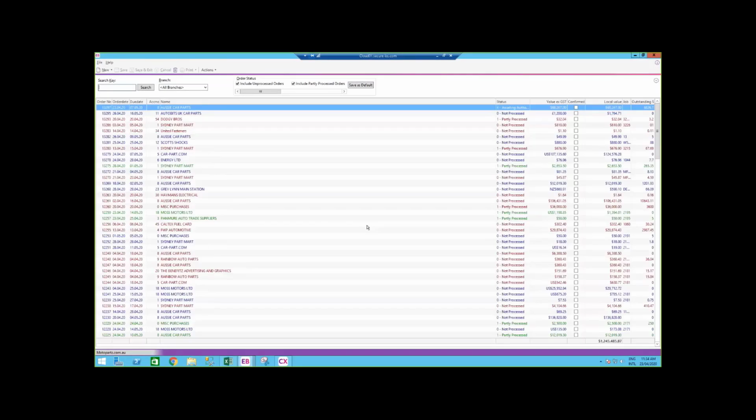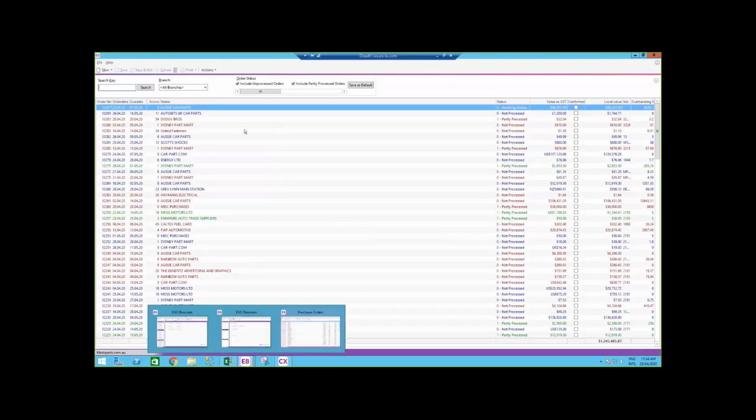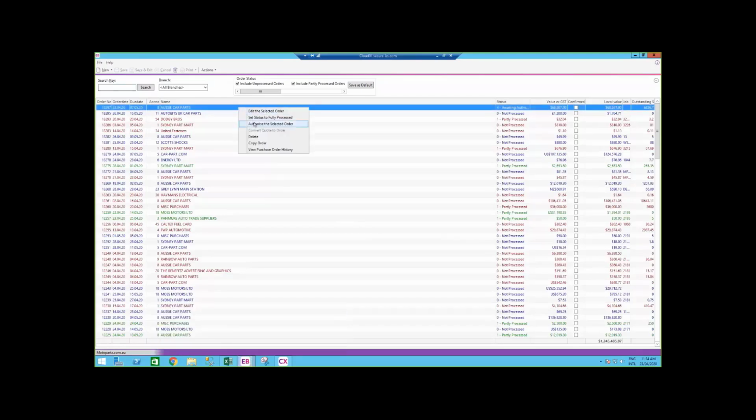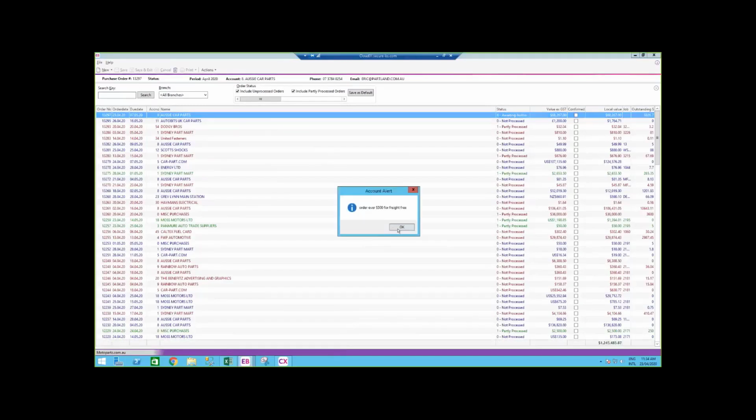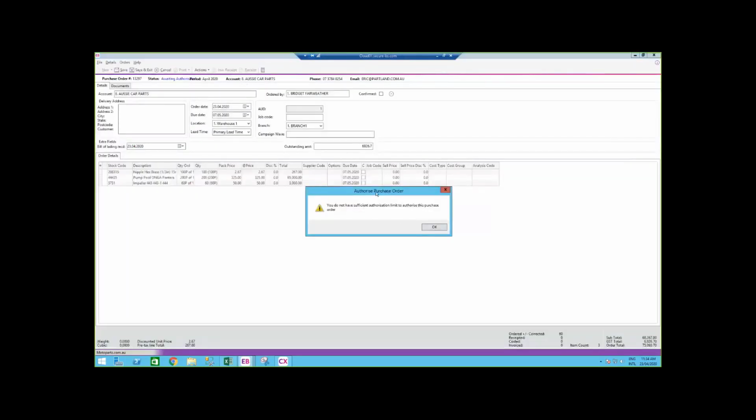Now, based on that, we can then cause an email to automatically be sent to the approver using the Exo Alerts feature. And if Bridget tries to authorise that herself, she will get a message to say you don't have sufficient authorisation limit to authorise that. She can't authorise it.